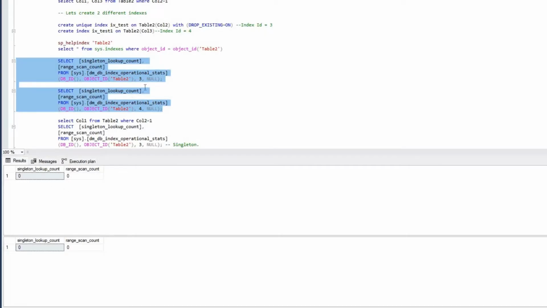So right now, index ID 3 is your IX_test, a unique non-clustered index on column 2. And index ID 4 is your IX_test1, which is on column 3 for table 2. If you look at it right now, the singleton lookup count and the range_scan_count for both of these indexes are 0.